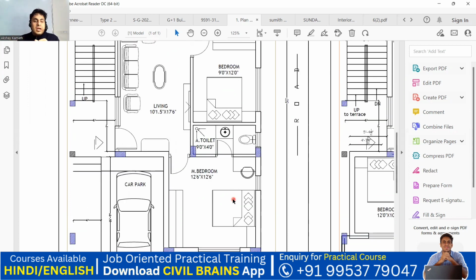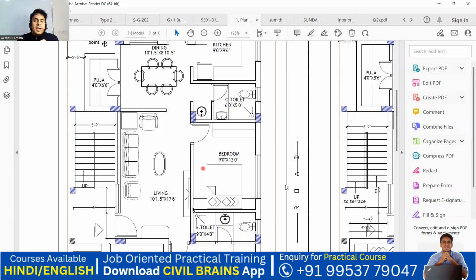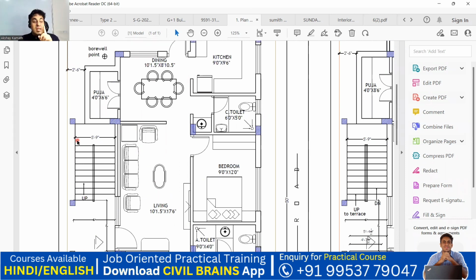Okay, and then for the living room you can go with 10 feet by 17 feet 6 inch. Again, it depends, there is no constant to that, because it depends on the surrounding areas, and whatever is left out will be taken as the living room. Very simple. And for the staircase, the width can be taken as 5 feet 9 inch.